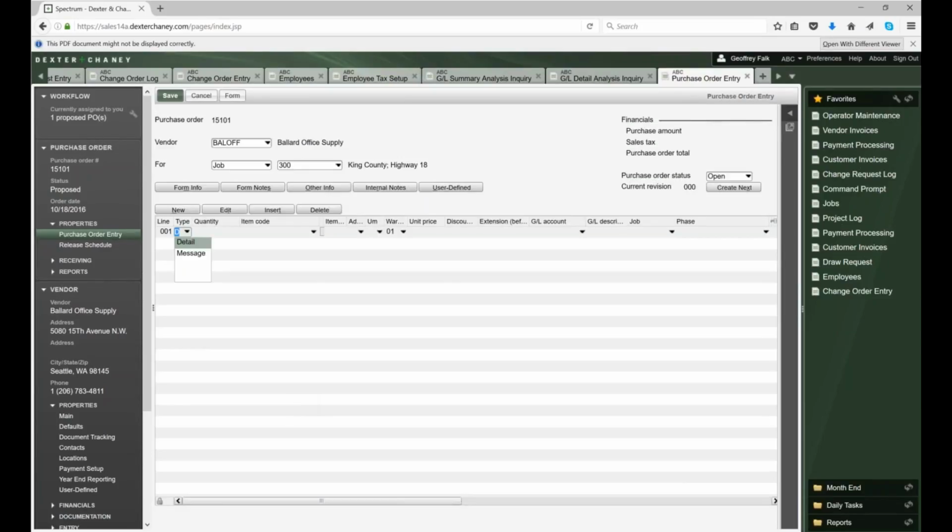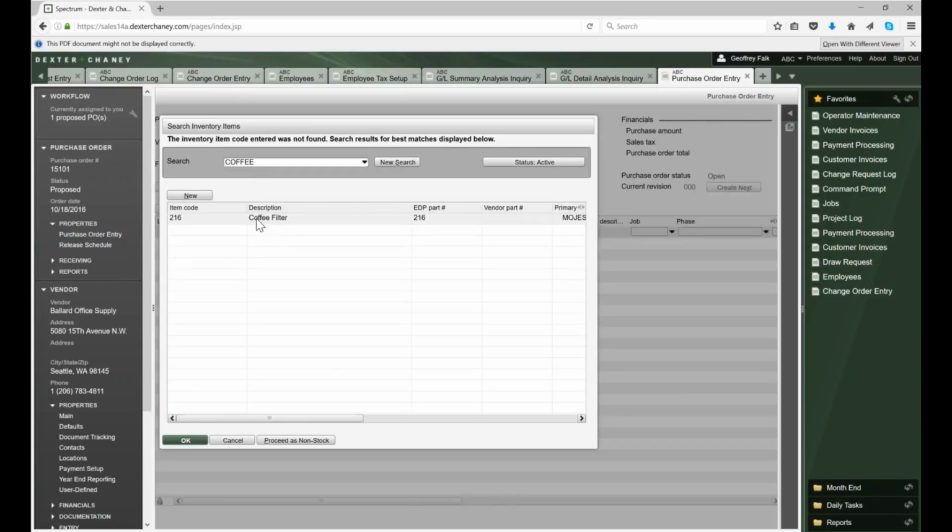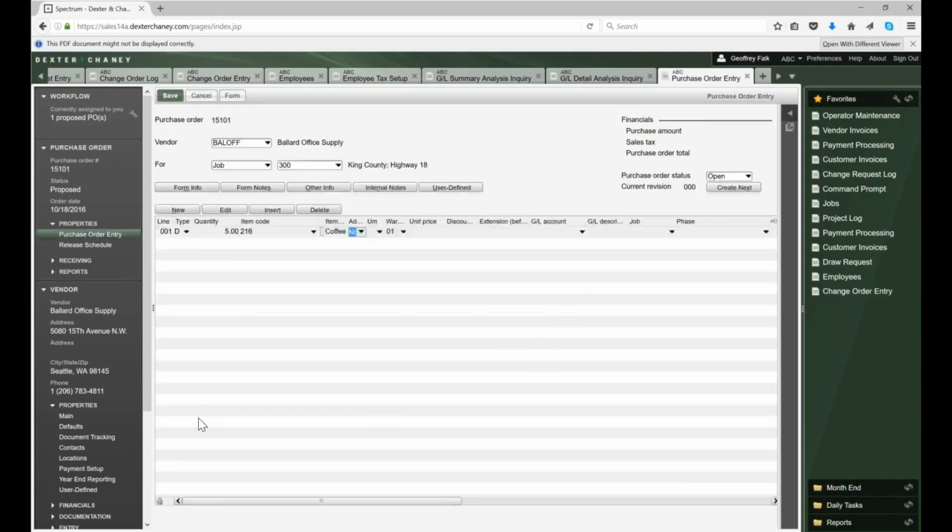Here I can type either D or M, D for detail. So I'm going to want 5, and I want coffee. It did a quick search and found coffee filters. Okay, we'll take it. So I want 5 of those coffee filters. That's my unit price. They're really expensive. And this is going to go to this GL code. If it was a job cost GL code, I'd be required to put in the job, phase, and cost type. If it was heavy equipment, I'd be required to put in that equipment code. If it was a work order, I'd be required to put in the work order code, and my tax codes and all of that type of stuff.